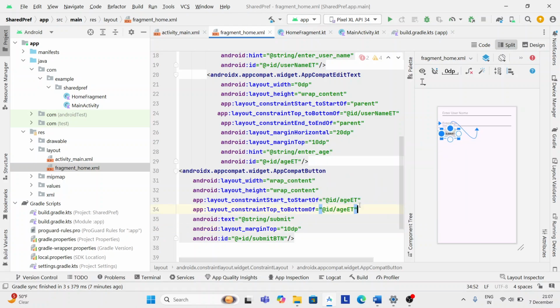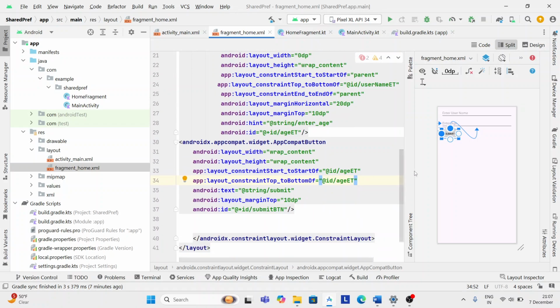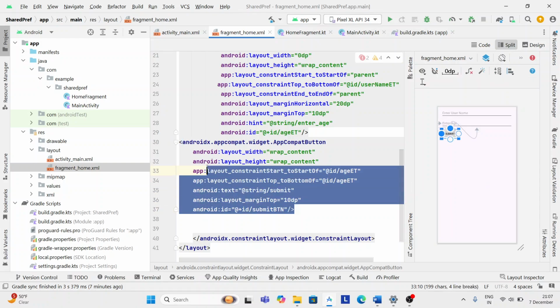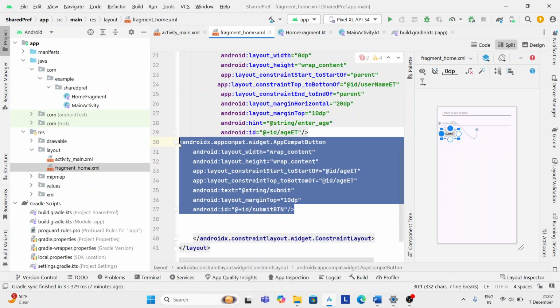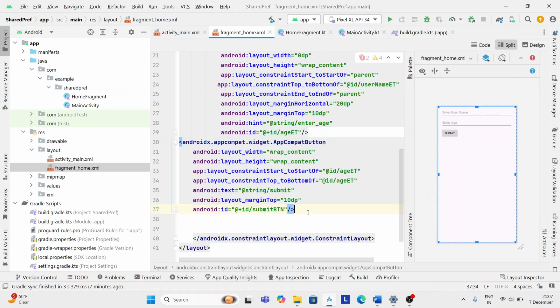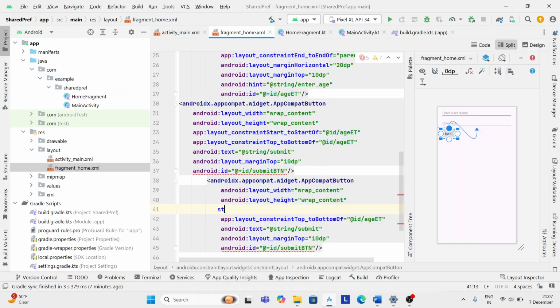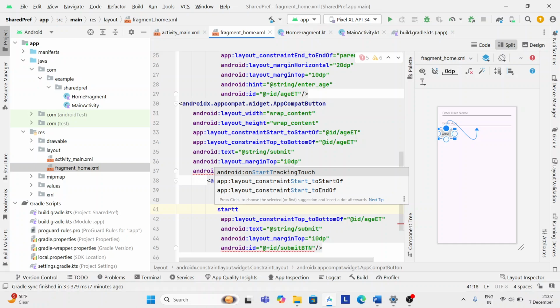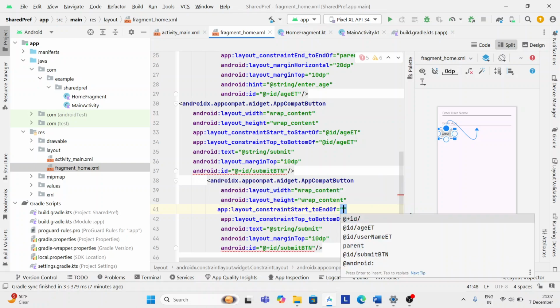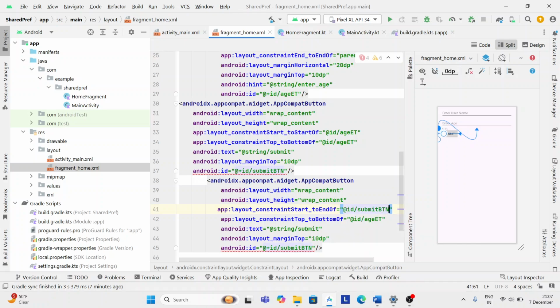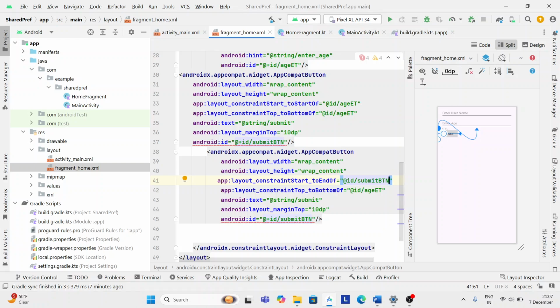Okay, now I need to take another button after this button to display the saved data. Okay, let's copy this and create another button. And let's change the constraint over here. So I will need the button after the end of this, so specify the horizontal constraint. I will need start to end of submit button. Okay, and top to bottom of age et.